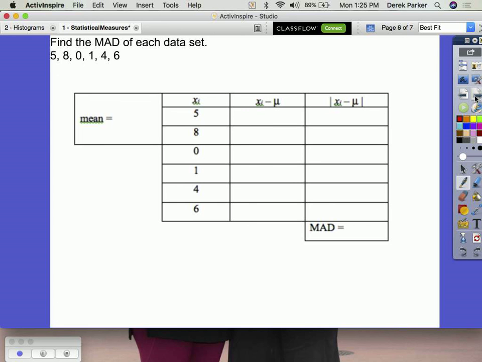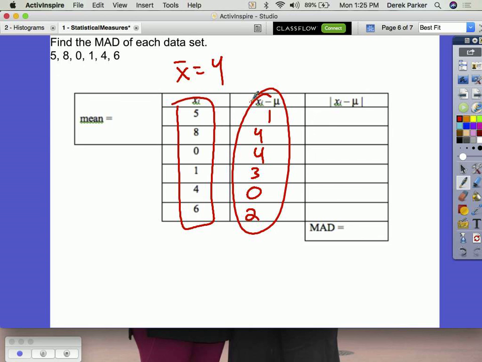I'm going to scroll over to Calculate, and I'm going to hit 1. On my TI-83 screen, I should see one variable stats and click Enter. The mean is 4. So now what I want to do is I want to take each of these numbers and subtract 4 from it. Okay, so there's 4, 3, 0, 2. Now, the mean absolute deviation is the mean of those distances.